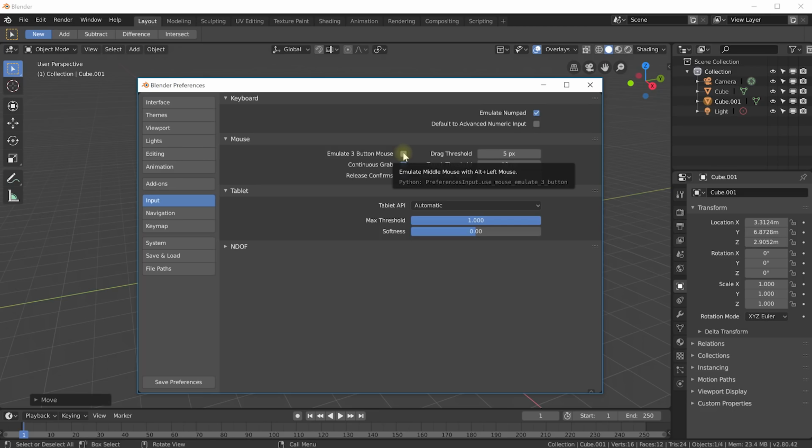So emulate middle mouse with Alt and left mouse, so enable that. Now I can simply press Alt and left, and it'll be like a middle mouse button. But I have a 3-button mouse, I also have a numpad, so I don't need either of those.